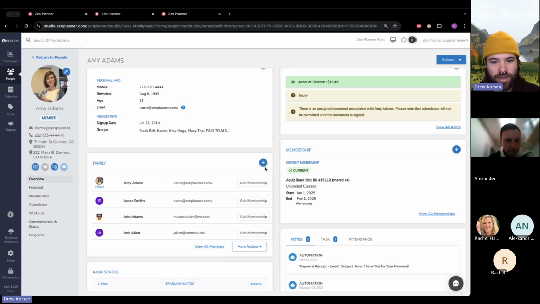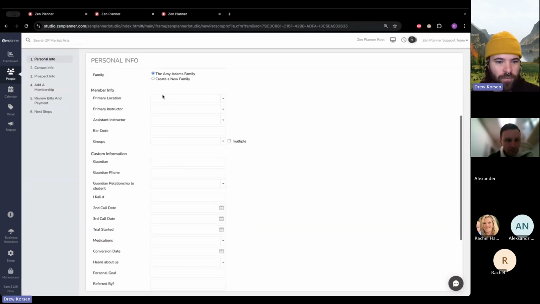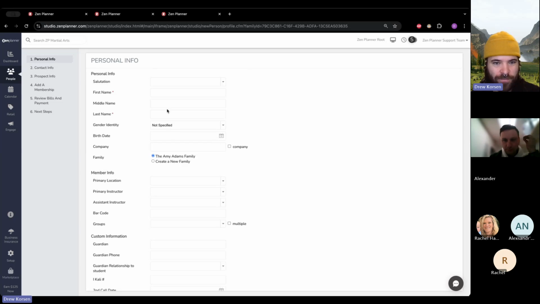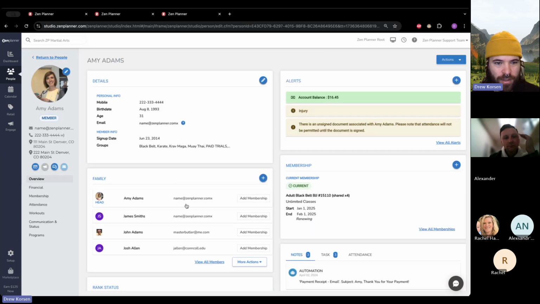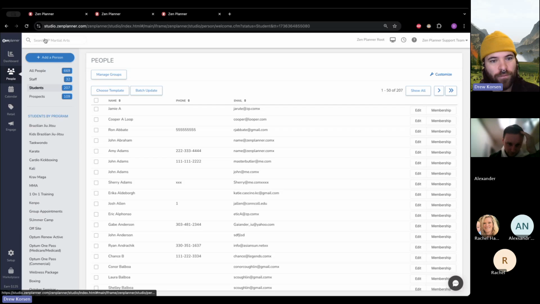And then there's 2 ways to do it. You can either click this add button, and then you can just add new profiles, like if they're not already in the system. That's how you would go about it to add additional family members. You just click that plus symbol on the family menu. If they're already in the system, though, you'd want to find them first.